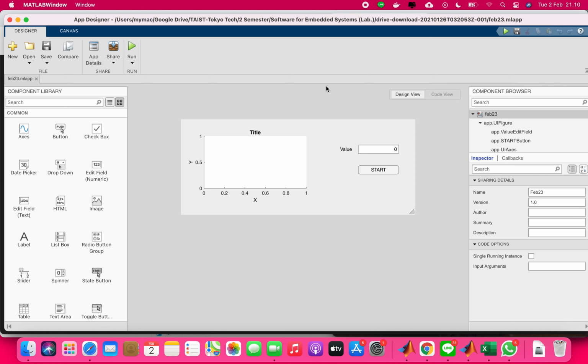My name is Mahmud Isnan. This time, I would like to demonstrate how my program runs. So the first thing is we need to ensure that we already create the UI. We have axis and one edit field and one button.